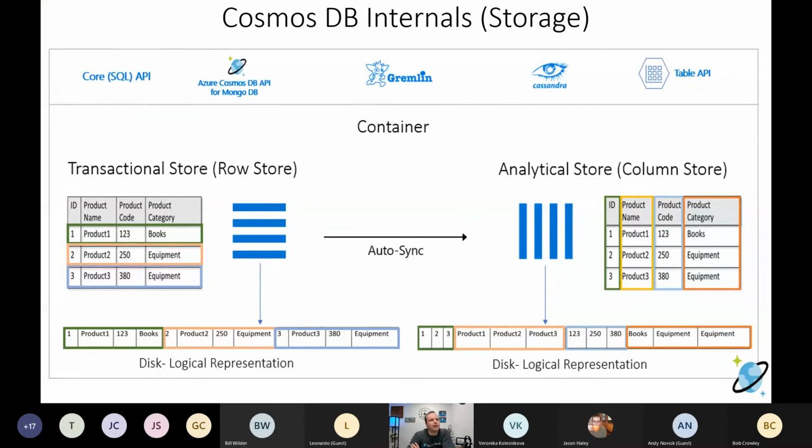The next one I'm going to cover here is the storage engines. We used to have only one storage engine in Cosmos DB, which was the transactional storage. So it doesn't matter which API you use. Whenever you throw some data to Cosmos DB, it was going to go to the transactional storage, which was a row store. When I say row store, as we can see in this picture here, we are saving the data row by row. So this works great for web applications, right?